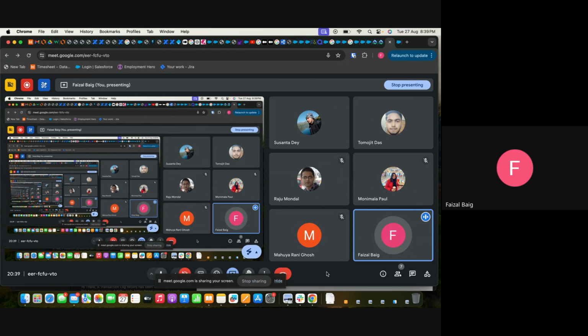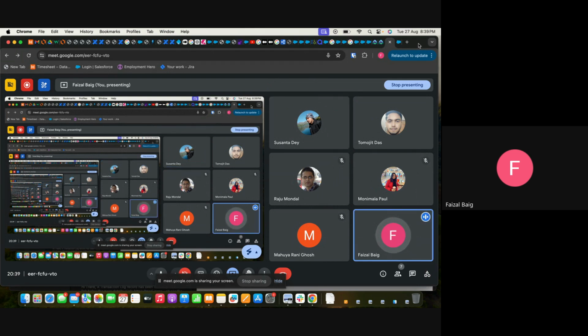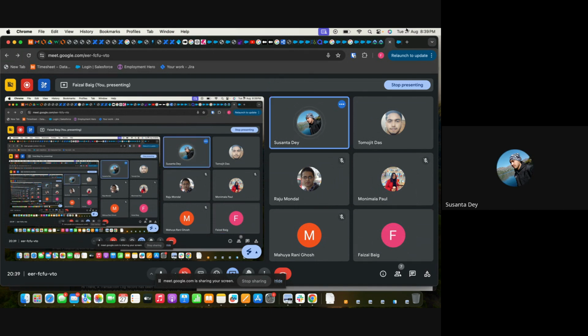Okay, so the previous session was related to Pardot form handlers and landing pages. We were facing an issue related to forms and landing pages, Lightning pages, layout pages. As Tomojit said, he did it from scratch, so he was able to customize the landing pages.